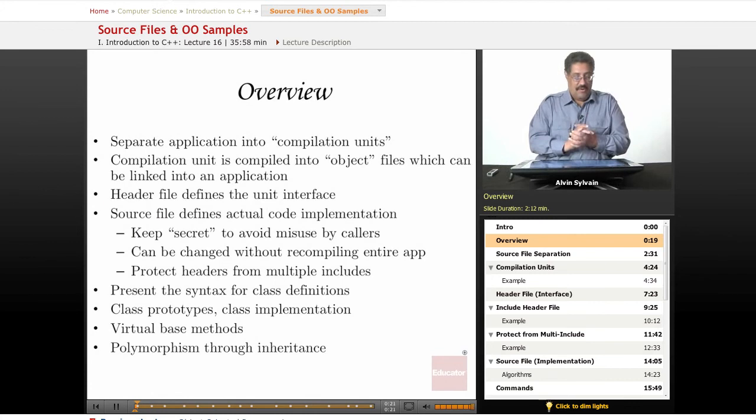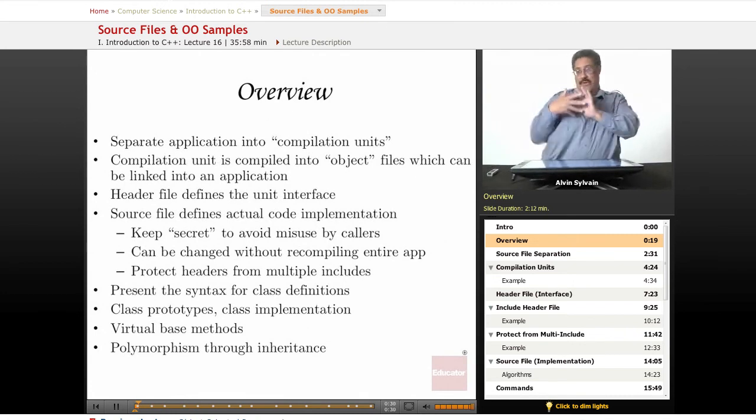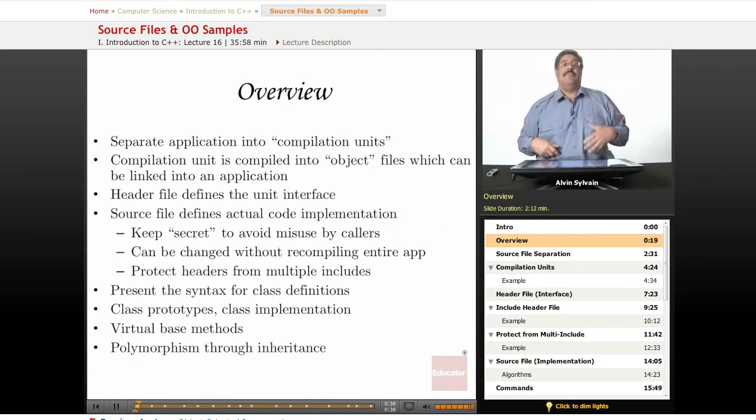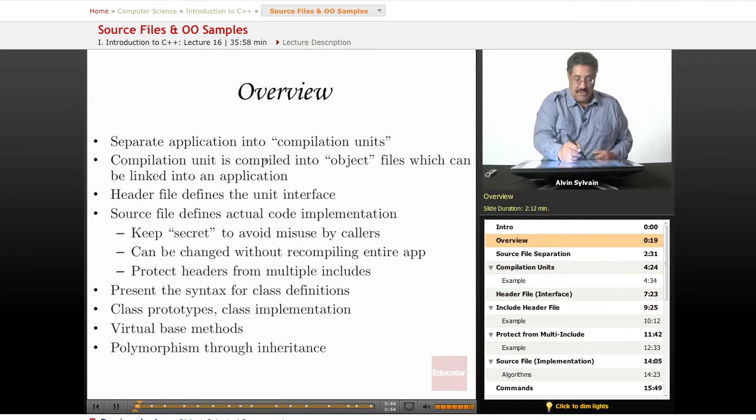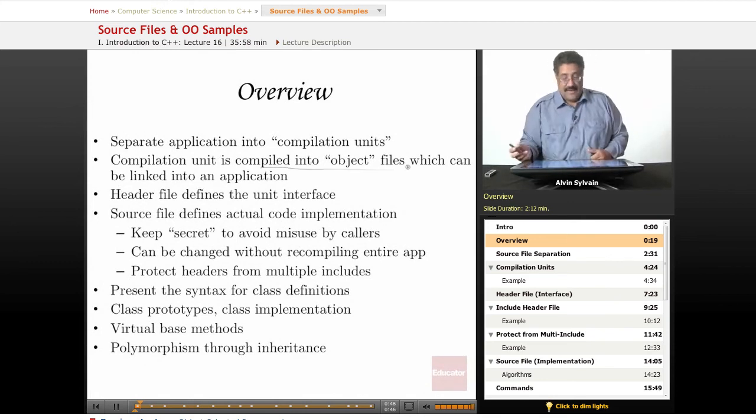Okay, quick overview, of course. We're going to learn how to separate your application into compilation units, because you can't just have everything in one big, huge file that goes off the screen. It becomes cumbersome and difficult, and it's difficult to split it into pieces that you can allocate to different people. So a compilation unit is compiled into an object file, and you link these object files together into an application.